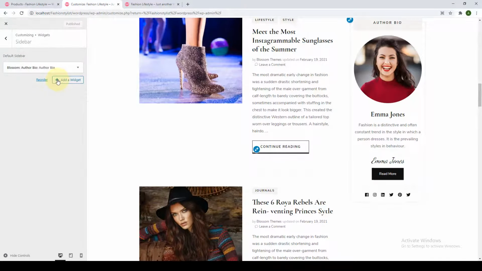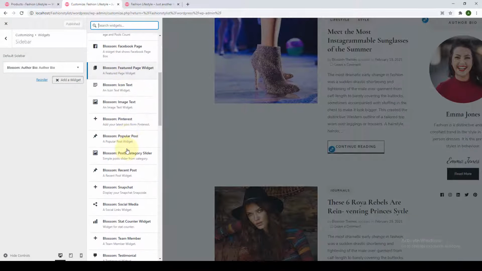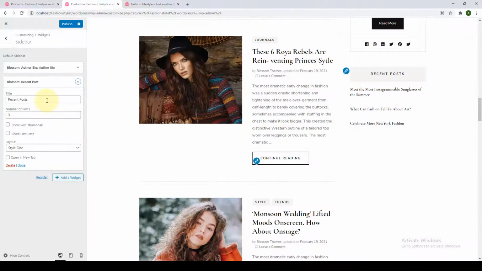For our next sidebar widget, let's go ahead and add Blossom Recent Posts. So you can make the necessary changes from here.